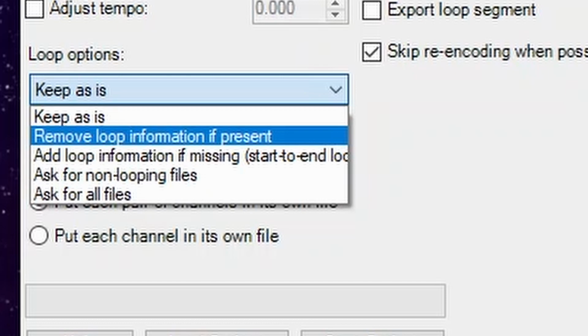Ask for non-looping files will ask you to add a custom loop to your song if your song does not have one. And lastly, ask for all files does the same thing as the previous option, except it always asks you to add a loop regardless of whether your song has a loop point or not. If you did not do anything to your song to add a looping point earlier in Audacity, you can select the third option and hit start. In this case, we need to add a looping point, so I will be selecting one of the last two options since it really doesn't matter in this case.